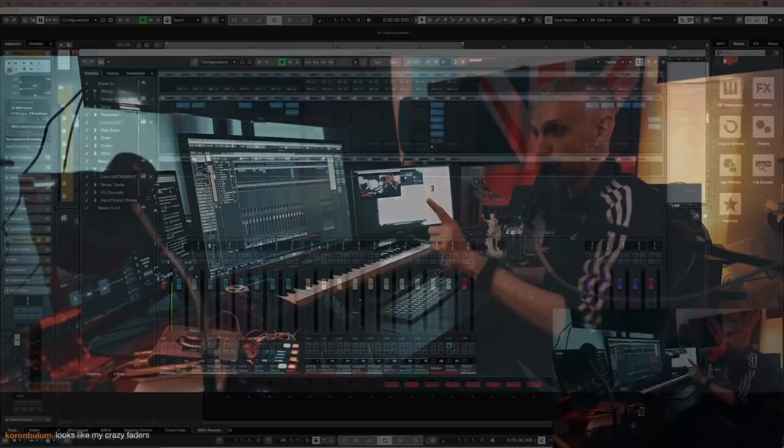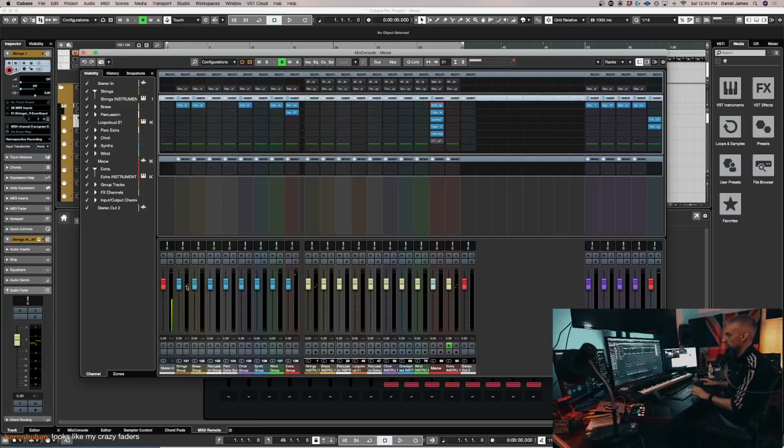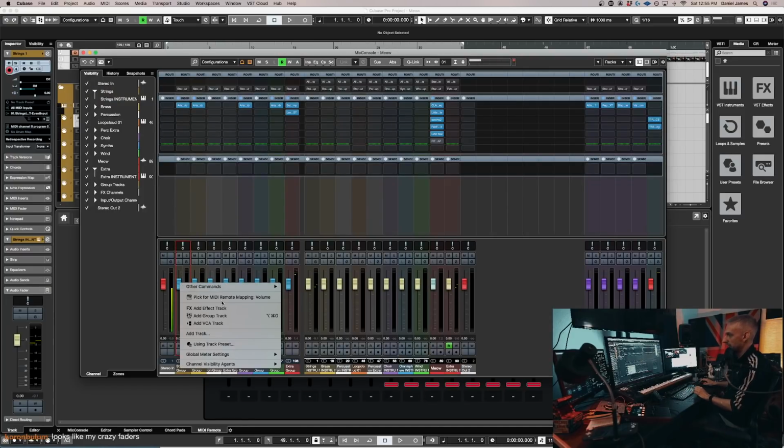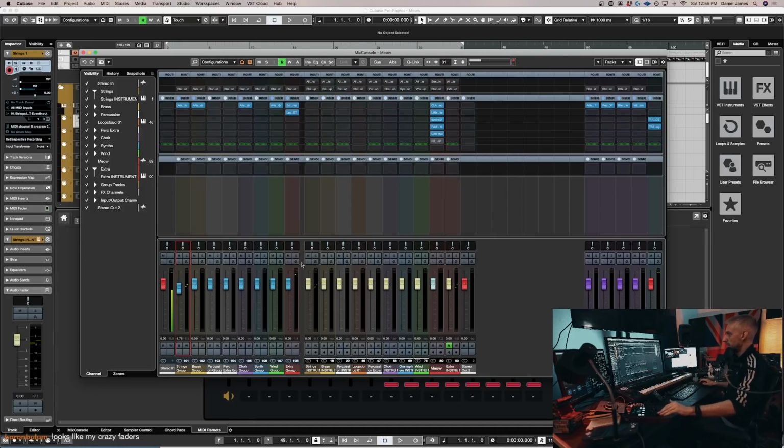But what we can do now is, because these faders are assigned to nothing, I bring up my mix window, right-click, and pick MIDI remote mapping. I click volume, and it puts that string group as the target. Now all I need to do is move what I want to control it. You see that's automatically done, and apply mapping. So now when I close this, the mapping is my group bus.